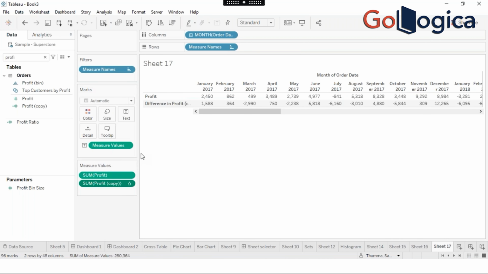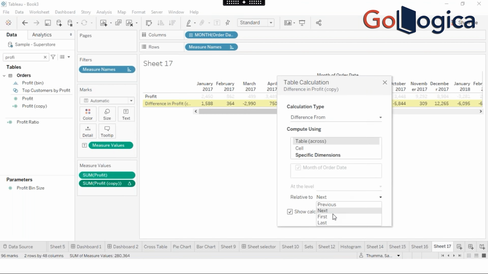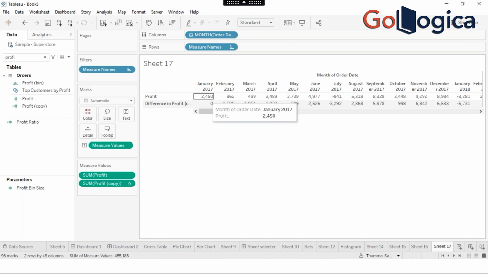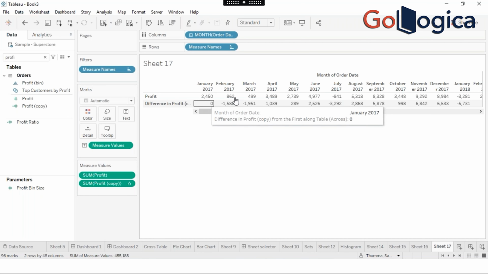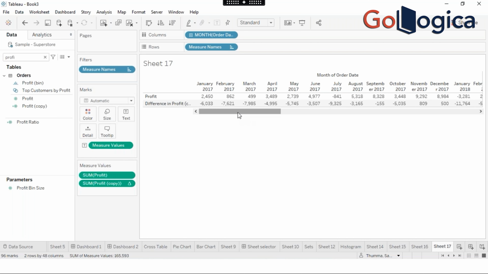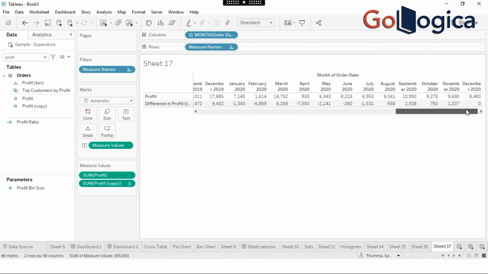And when you click on the first, it will compare every time with the first value. So if I'm comparing January 2017 with January 2017, it gives a difference which is 0 always. And in case of February 2017, again it will compare with the first value which is January 2017. So all the month values will be compared with the first value which is January 2017 in this case. And we can change the relative to last, and it will compare with the last number which is December 2020.